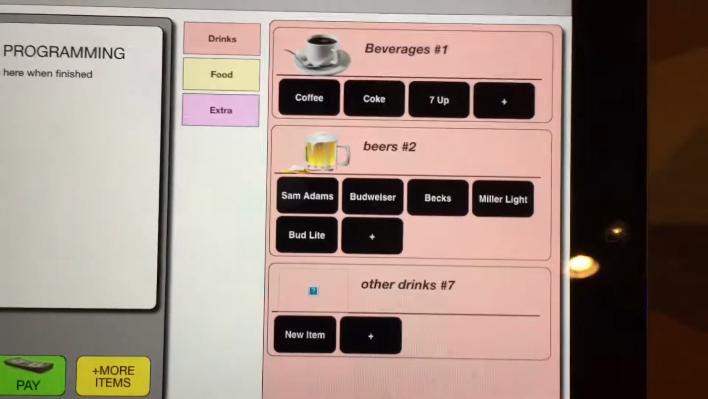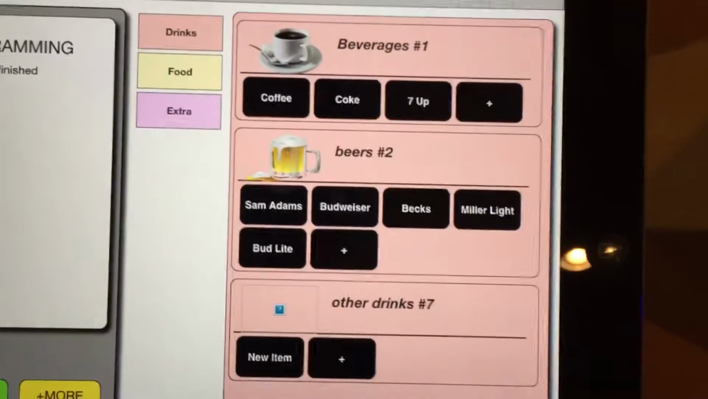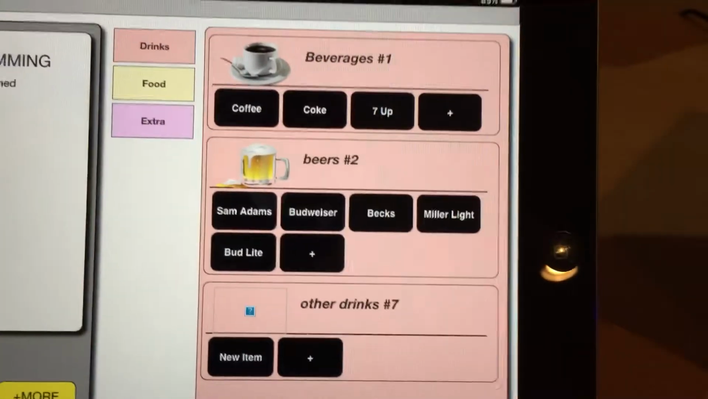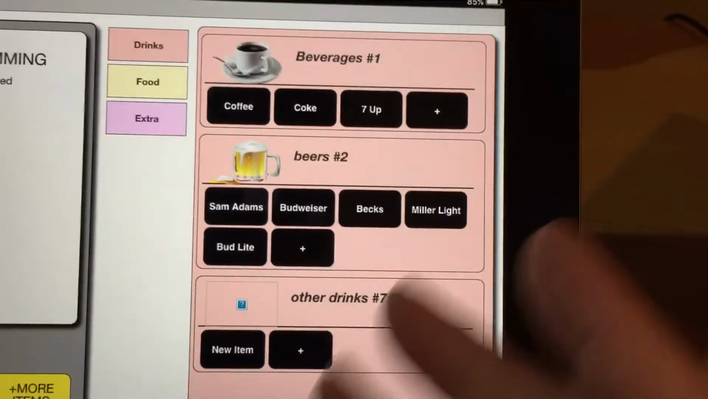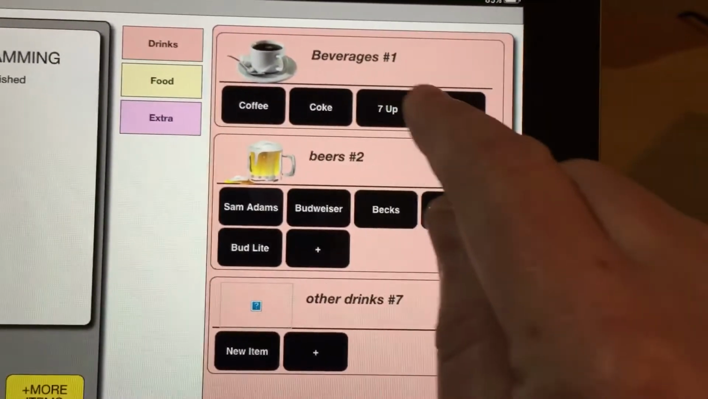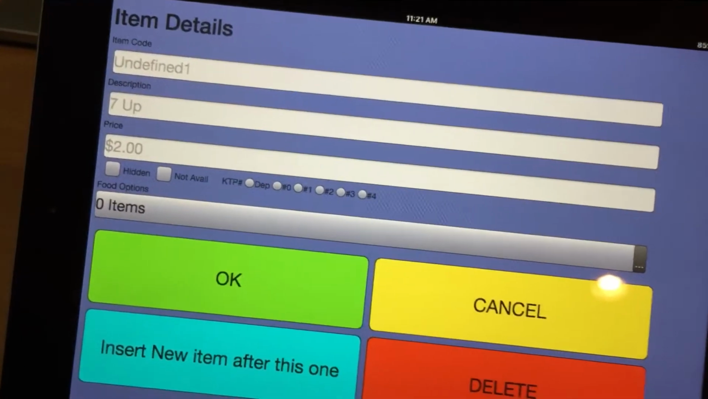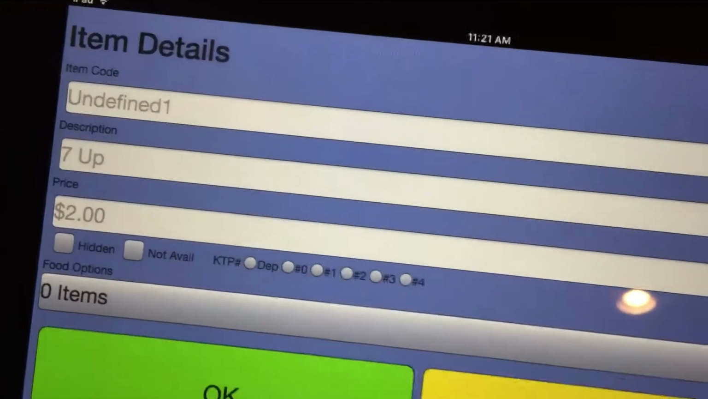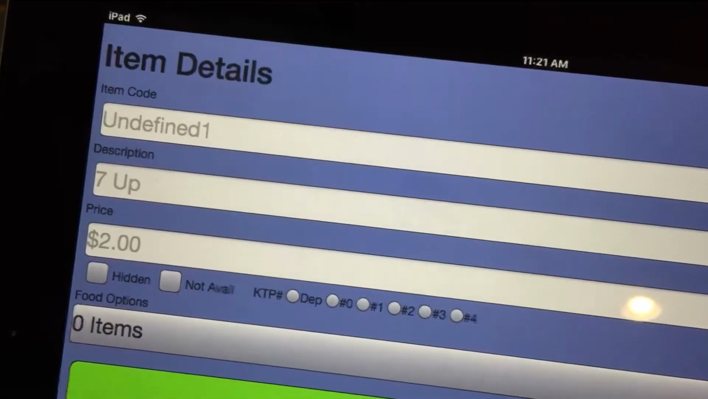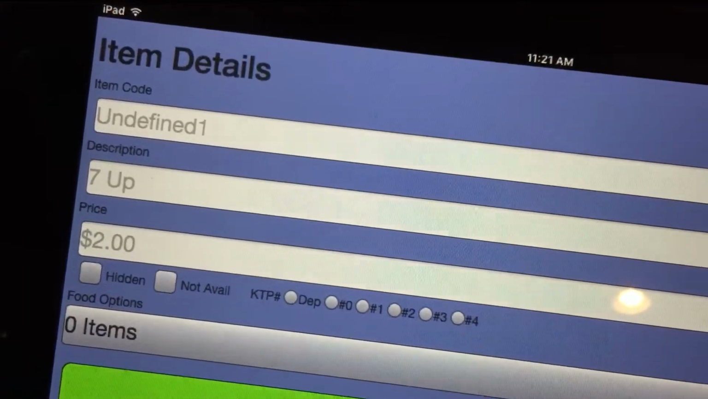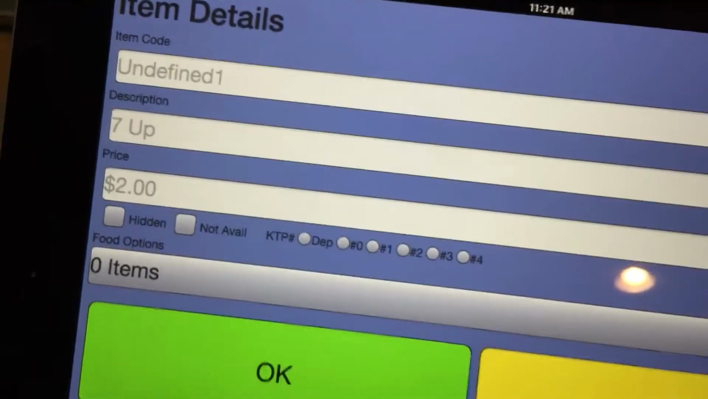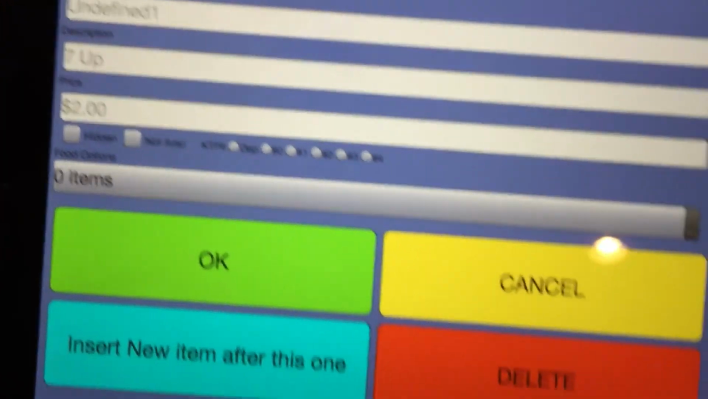Whenever you hit a key, it's not going to sell the item, it's going to bring up the options to change it. So the first thing I'm going to do, I'm going to delete an item, because you might not want the items that are in here. So I'm going to just click on 7-Up, and you can see that there's the description. There's an item code which isn't really relevant at this moment in time, so don't bother with the item code, but the description and the price are obviously quite important.